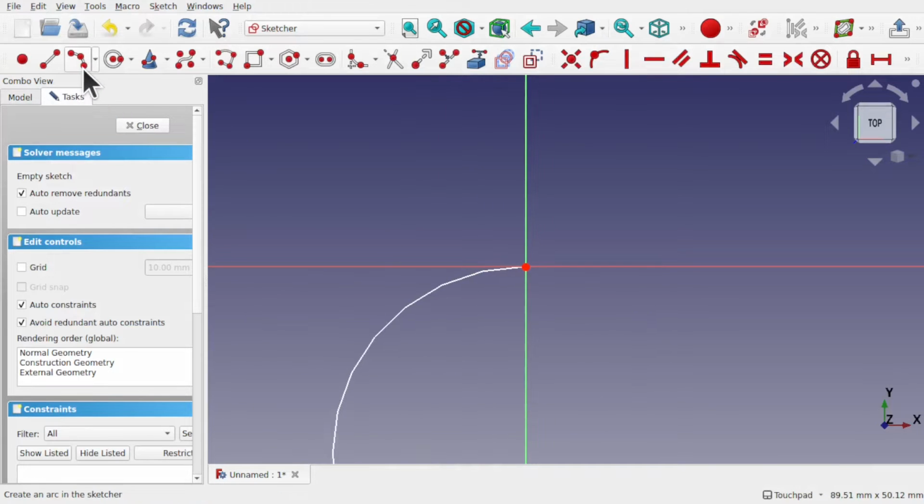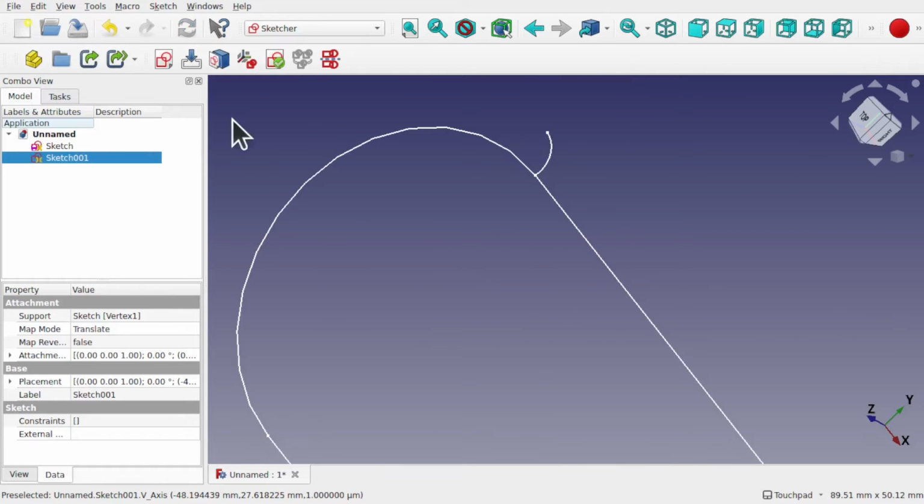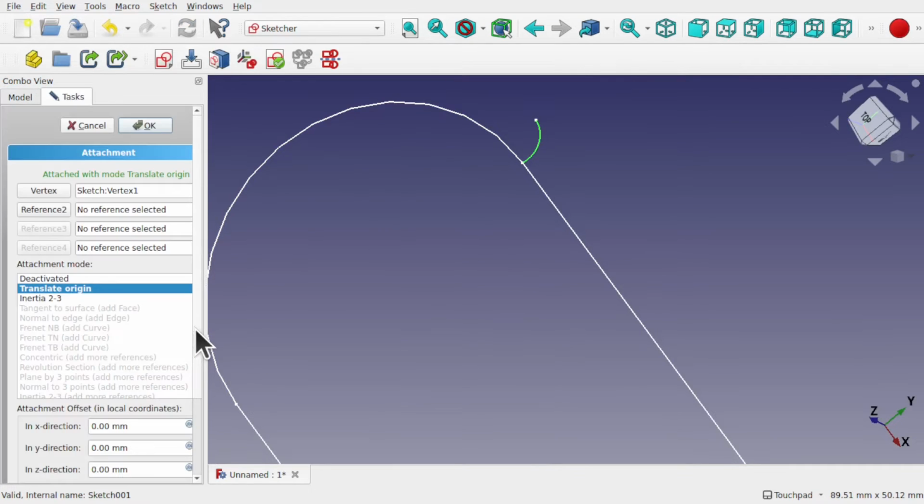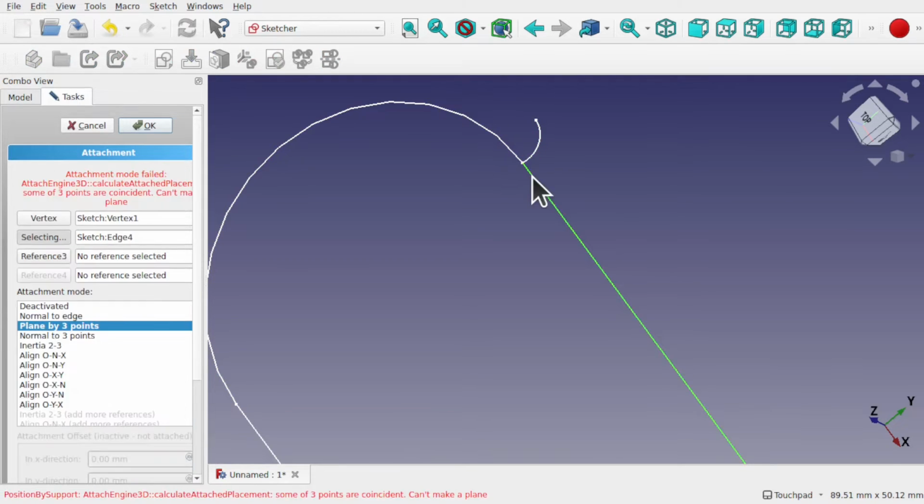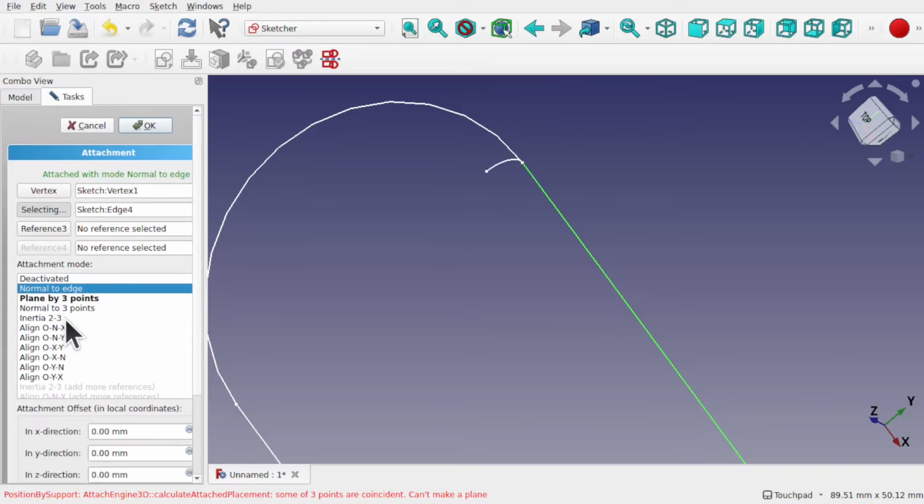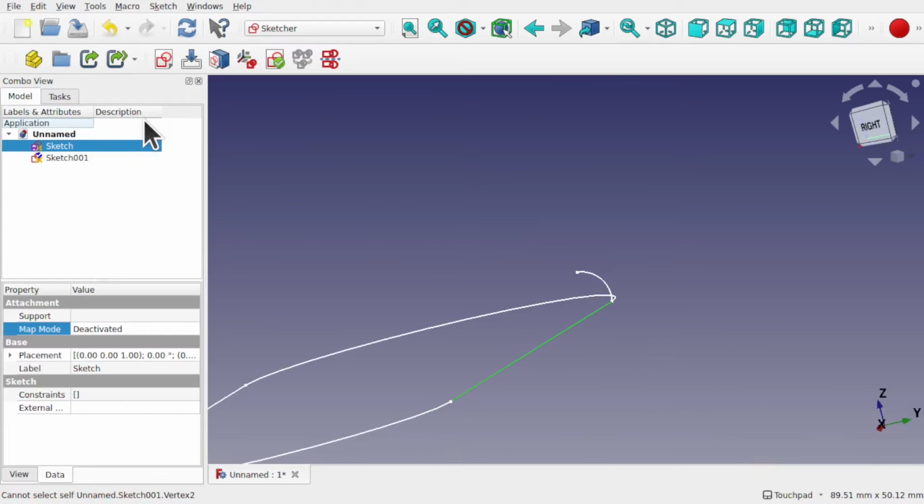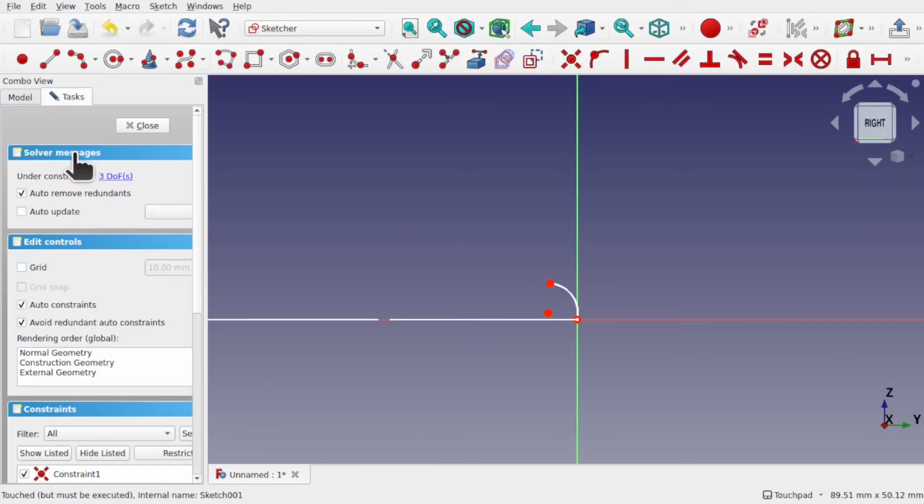And I'm going to place some geometry in here. So I'm going to place a curve that goes up like this. And while I'm here, I'm going to close that and adjust the position of this curve. Click on the sketch, look at the map mode, translate, and I'm going to use the button on the end and select another reference. So reference 2, selecting, and I'm going to select this line here. And I'm going to set normal to edge. So I flip this up the other way here. That's okay that.